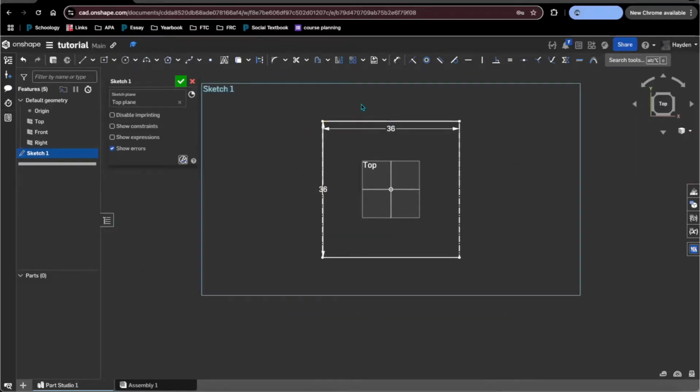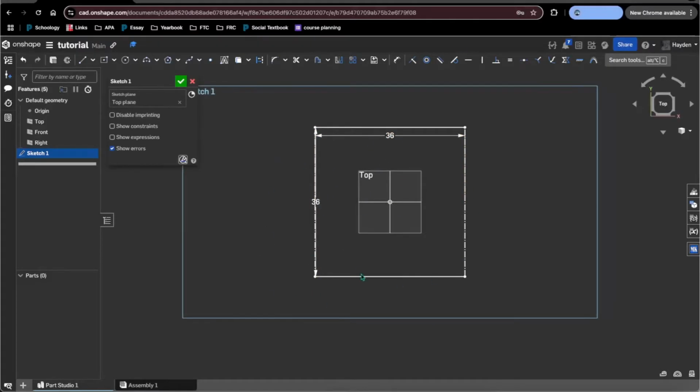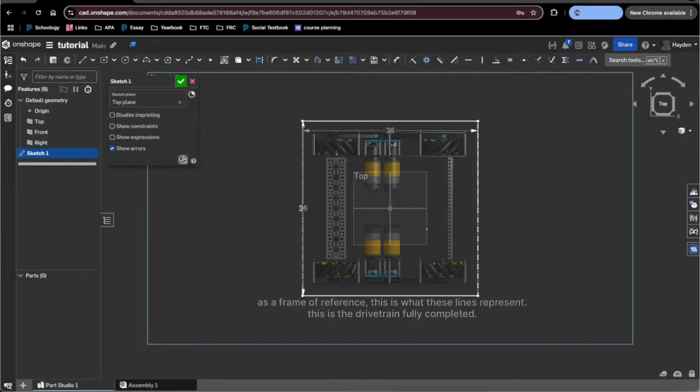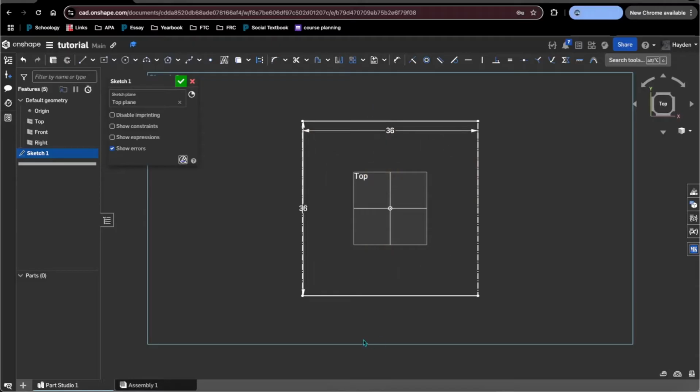What we're going to do is these 36 centimeter lines represent the outer boundary of the robot. In terms of your chassis, you are not going to go outside of these lines. And this line here is going to represent the outer plate of your parallel plate drivetrain, and this one is also going to represent the outer plate on the other side.